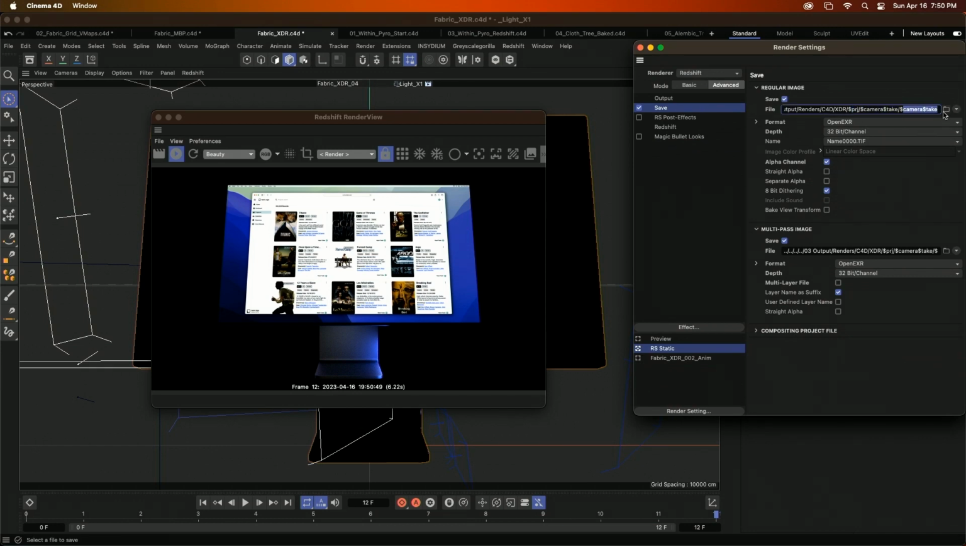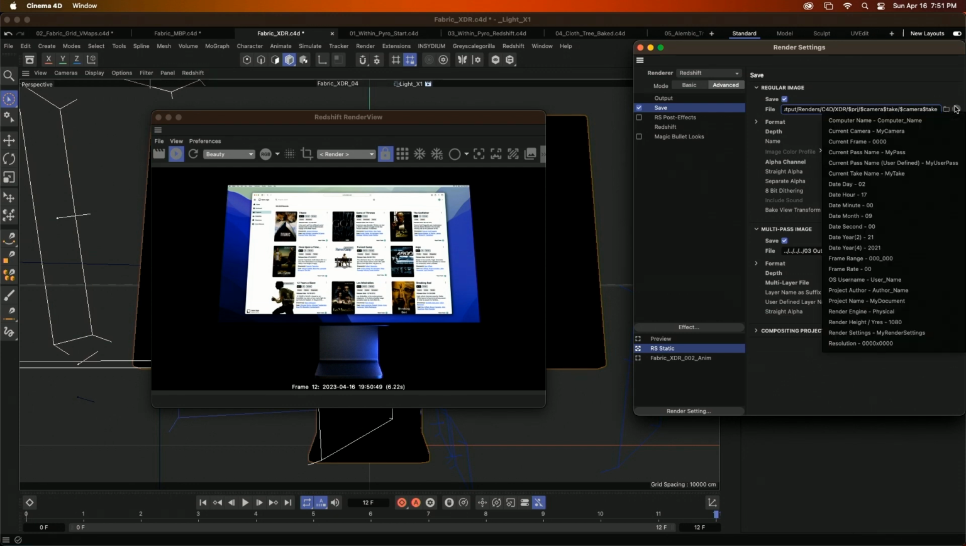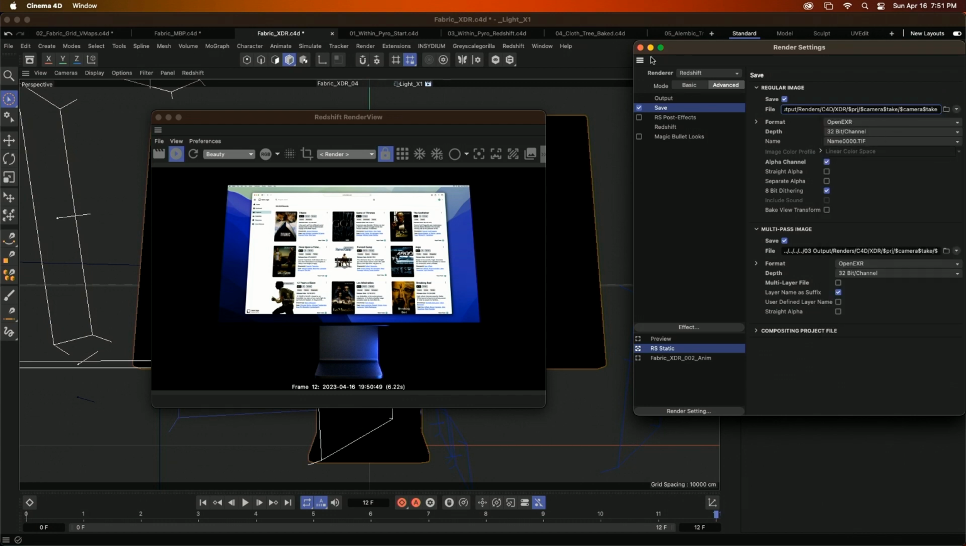How do you find a token? Well, if you know them, you can type them in manually, or you can click down here, and here's a whole list of tokens that you can add. So you can combine all of these to create unique names. You basically set it and forget it once you're done. So super powerful, I think.